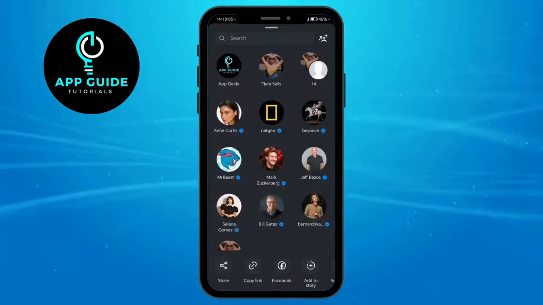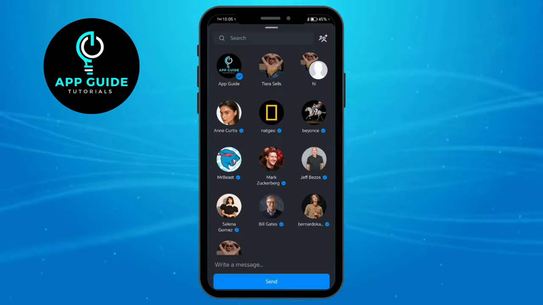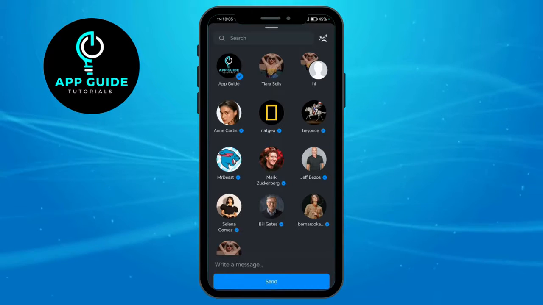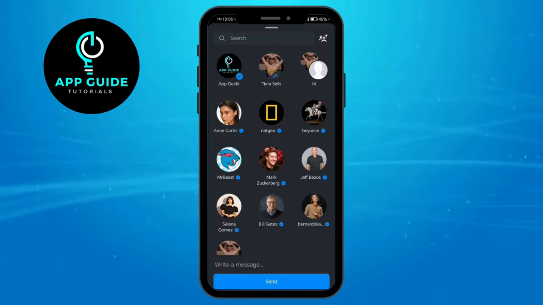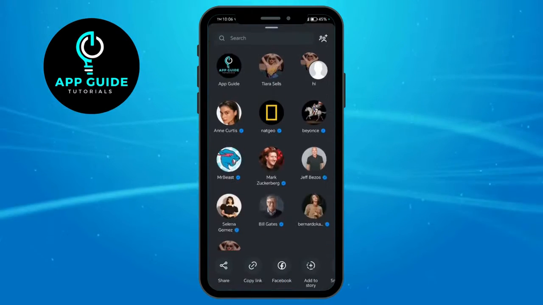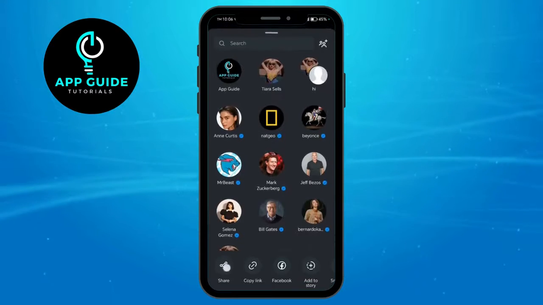And as you can see, you will be able to share this Instagram reel to your DMs by tapping on one of the profiles of the person that you follow. Let's say right here. Another way is to click on the share button right here.